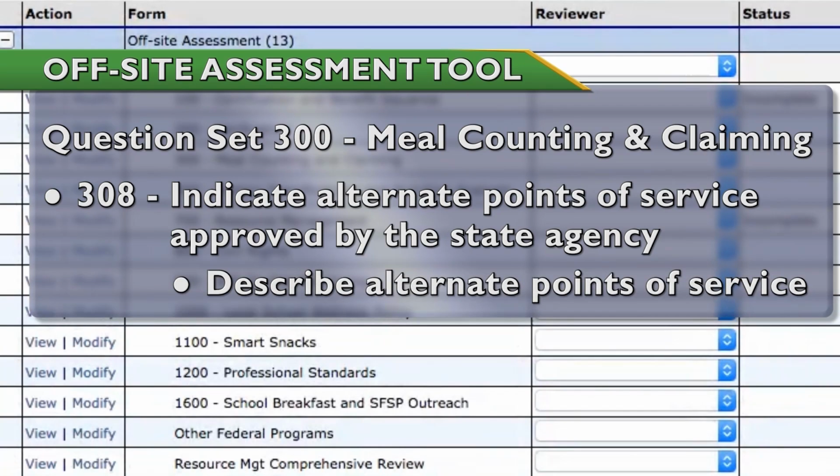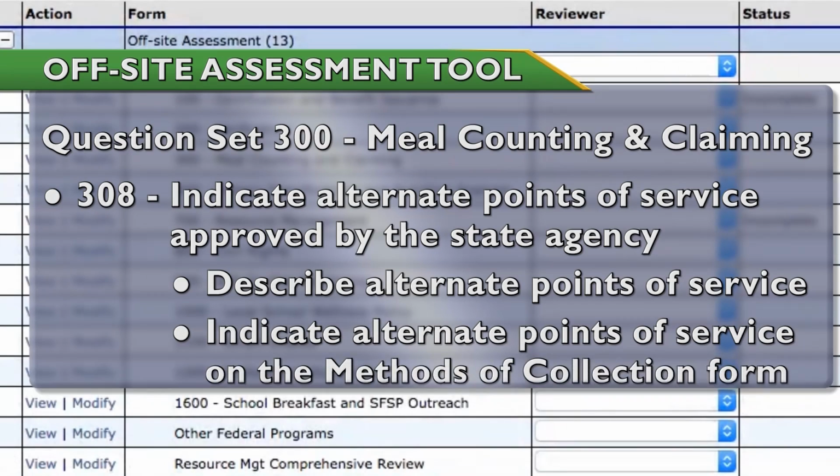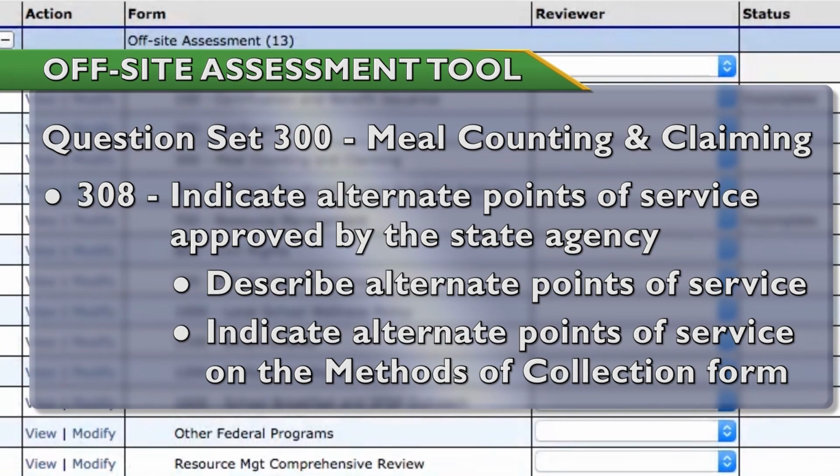Describe any alternative points of service in the comments section, including the number and types of alternate points of service operating during each meal service. For example, meals served in the classroom or on a bus. Any alternate points of service should be indicated on the Methods of Collections form.